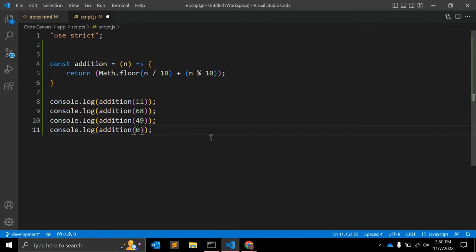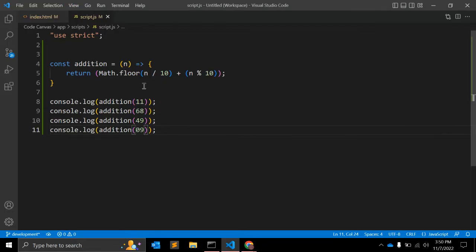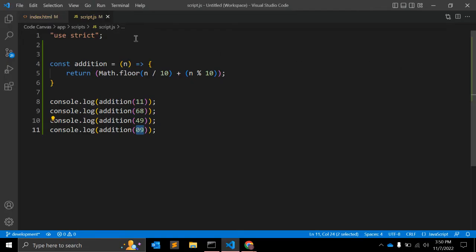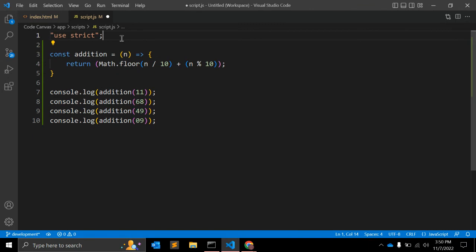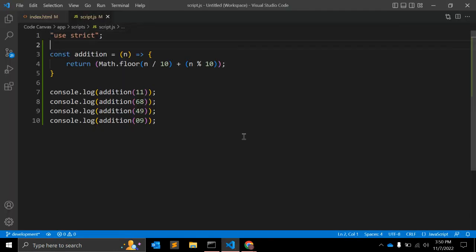Make sure you are not passing a value like 09. It will throw an error because we cannot use division or modulo with this kind of integer. Okay, this is not actually an integer, so it is a decimal with a leading 0, and we are using strict mode here, so it is not allowed to use this kind of calculation in strict mode. Okay, so for this specific example, you need to make sure that you are using two digits and 0 should not be at the beginning of the integer.